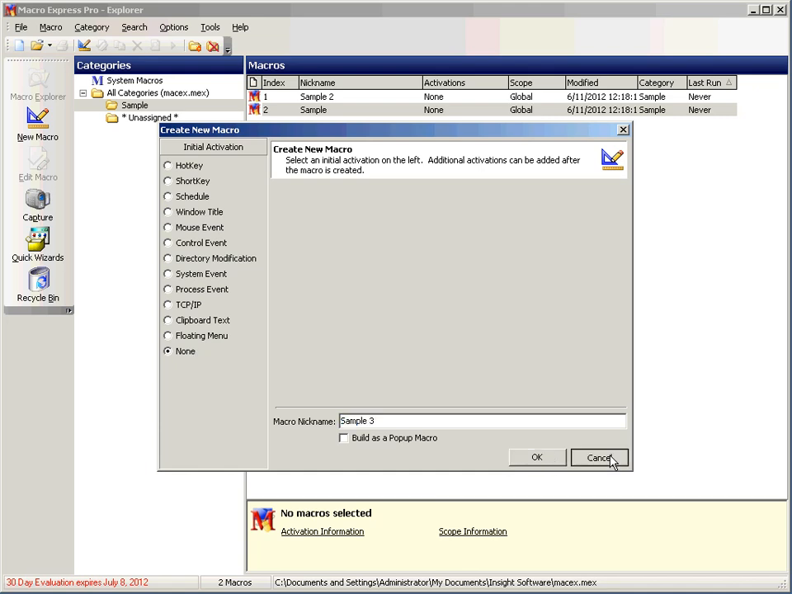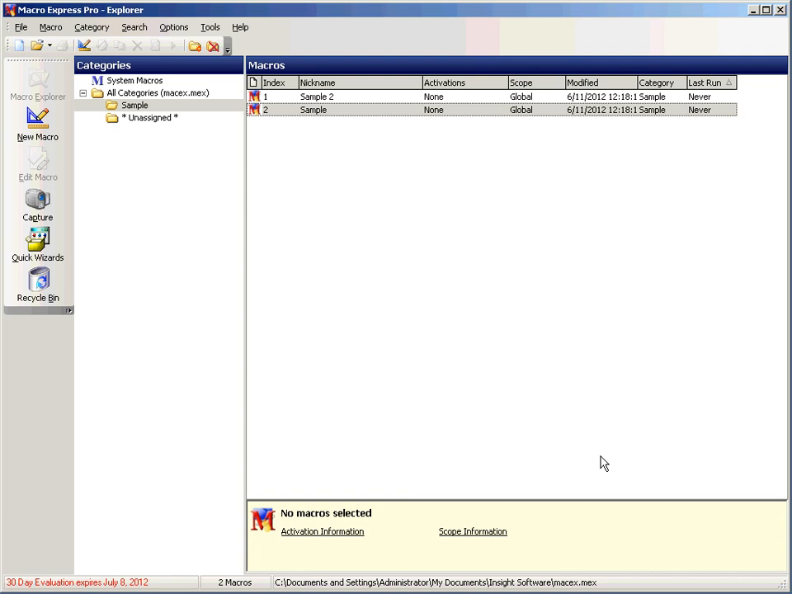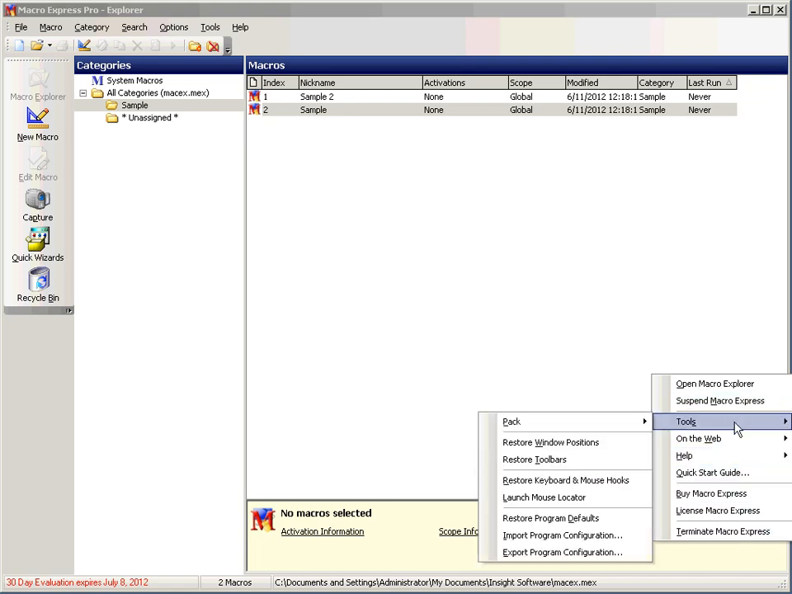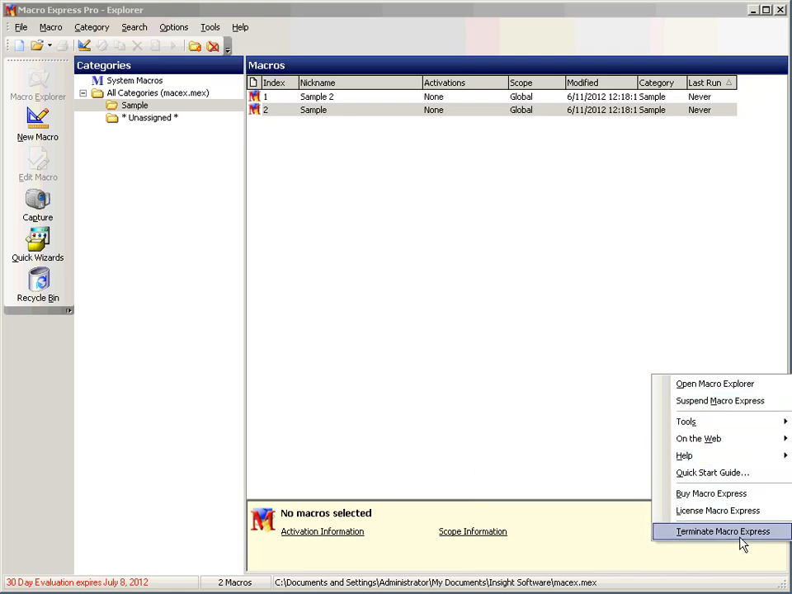The last thing I want to address in this tutorial is the system tray icon. You can't see mine because it's off the screen. But if you right-click on the system tray, what you will get is Open Macro Explorer, which would open the window that you currently see. You can suspend Macro Express, which leaves it running but makes its macros not activate. And you can re-enable it in the same location. And then lastly, amongst all these other options, you can terminate Macro Express. And this will in fact close Macro Express so that it is not running.